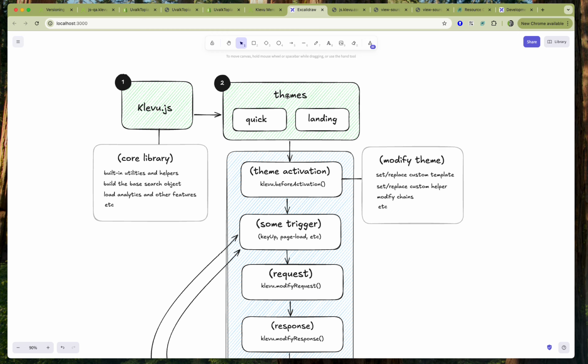Now, one thing that I didn't add into this is the settings. Settings need to be passed in. The settings are how you configure Klevu.js, but it's not really important as far as understanding how the customizations themselves actually work. But what I want to illustrate here is that there's a certain sequence of events happening in a very specific order, and these are the things that you have available to you to hook into.